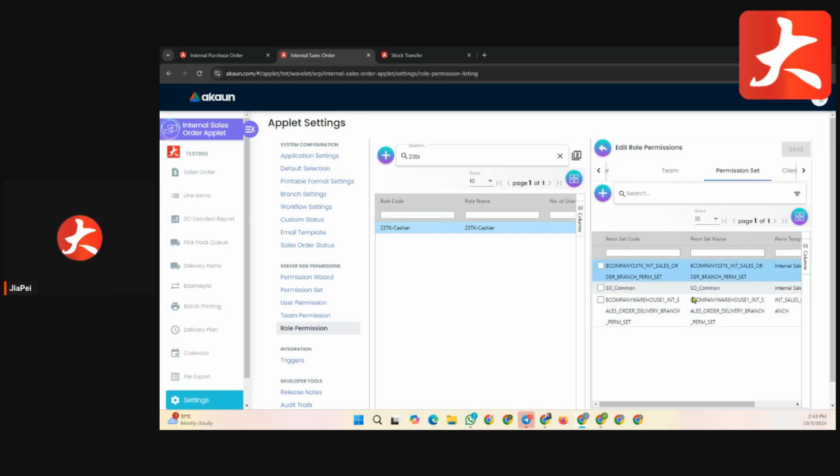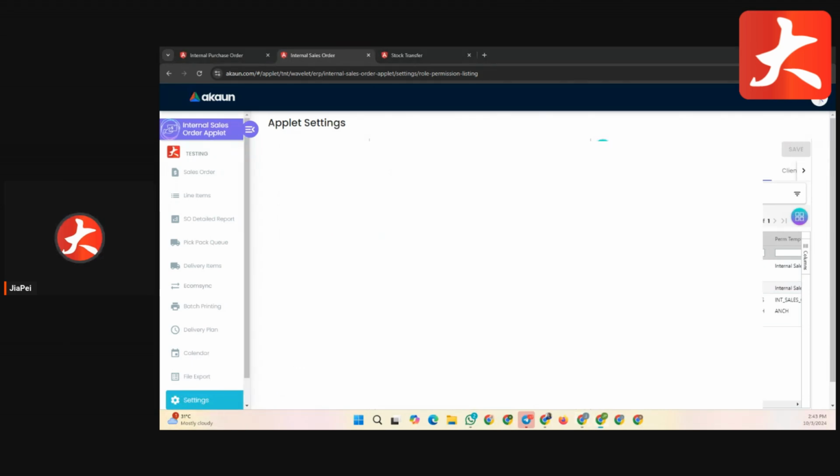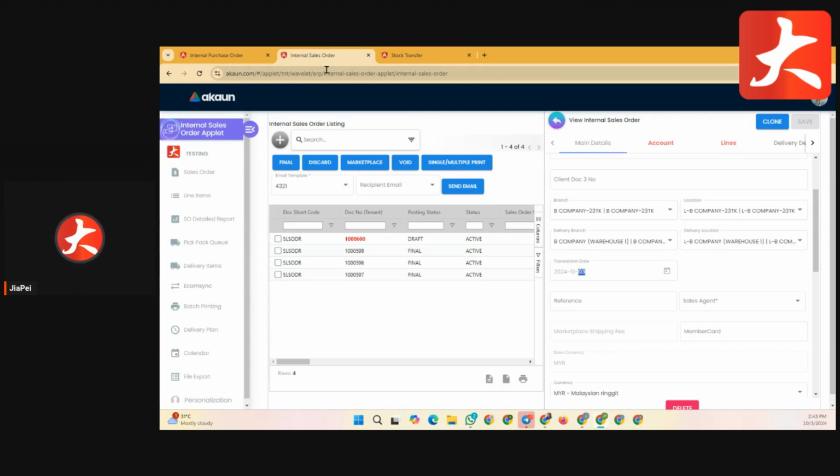Okay, this part, and then when I log into the applet, what can I see from here? This is under the internal sales order applet. So for this user, the branch will be 23 TK, but at the same time this user also can see another branch called branch 1. Okay, you can see this location is linked to the branch. And then the additional permission is under the delivery branch.